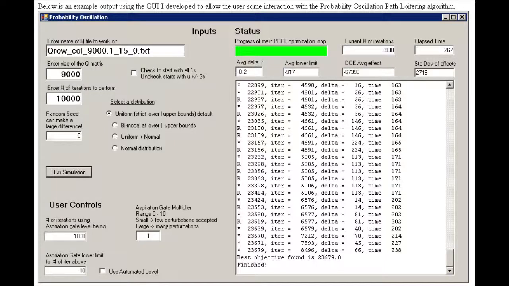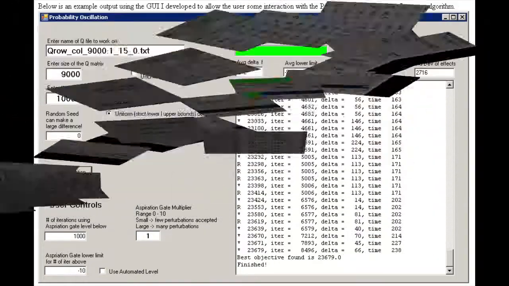Here's an example of a GUI that I created using Visual Studio for C and C# last fall, and it's for an optimization software program that I wrote for some research that I was doing.